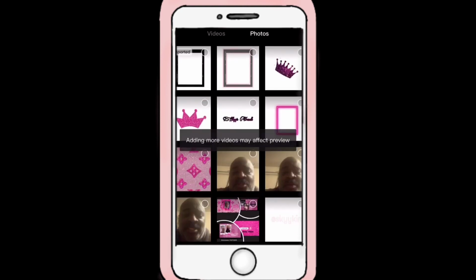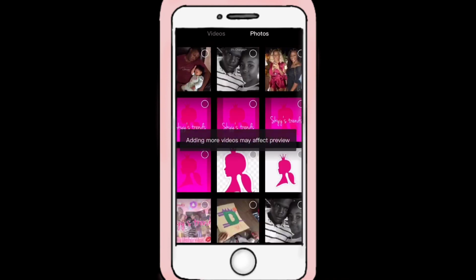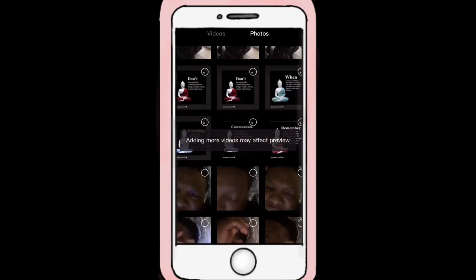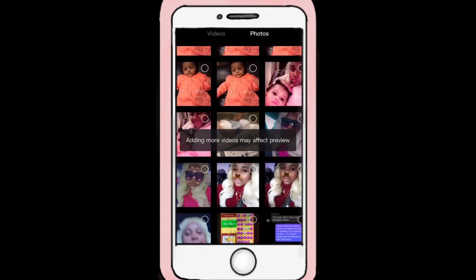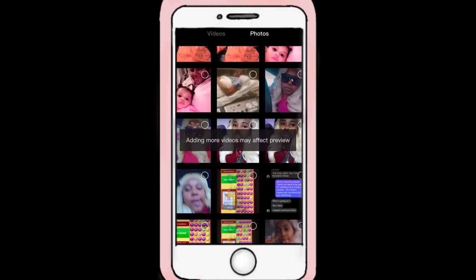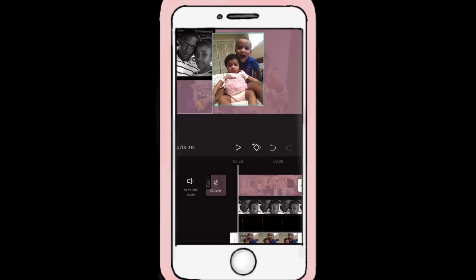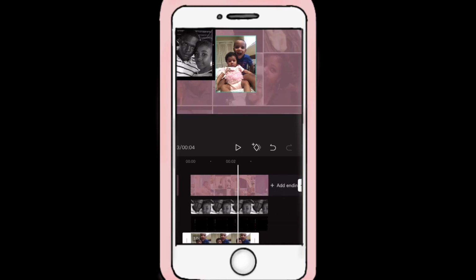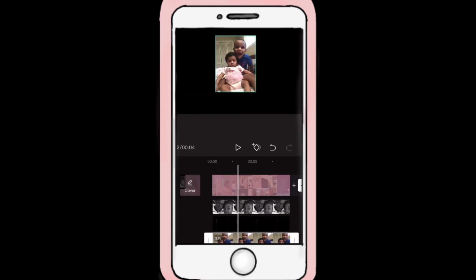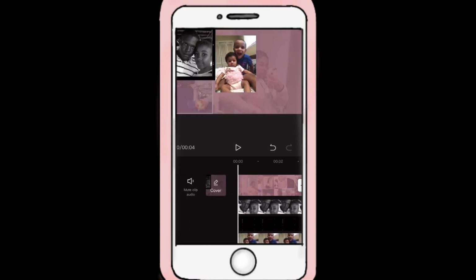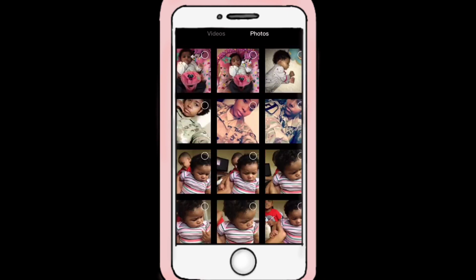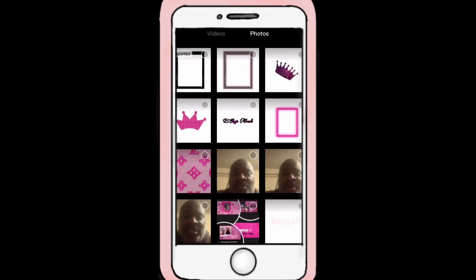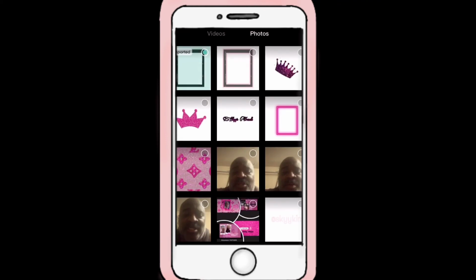Alright, go ahead and click overlay, and then we're going to find our second picture that we're going to add, and then do those same steps as we did for the first. Go ahead and add another overlay, select your frame that you're going to use, and repeat those steps.